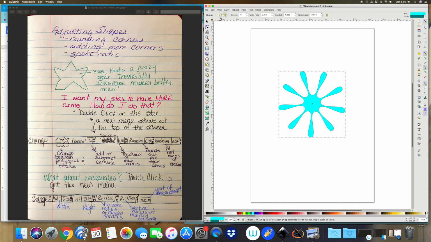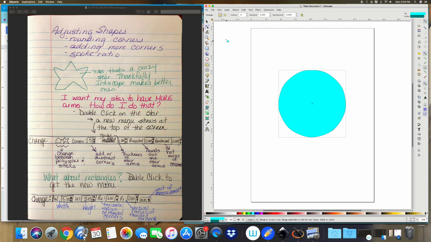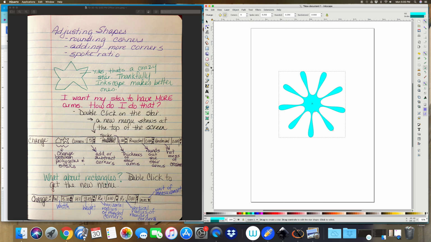Now let's say that, oops, put that back into a star. Let's make a new one. And we're going to put that back to 5. We're going to put that back to 0.5. And we're going to put that back to 0 for rounded. And we're going to turn it into a polygon. So now we have a regular polygon.